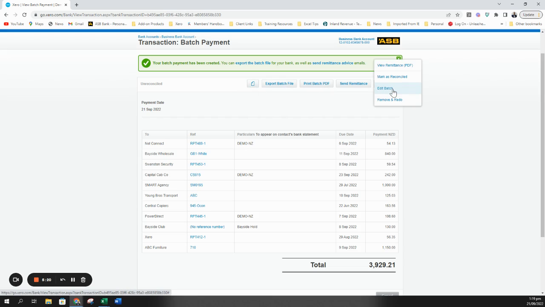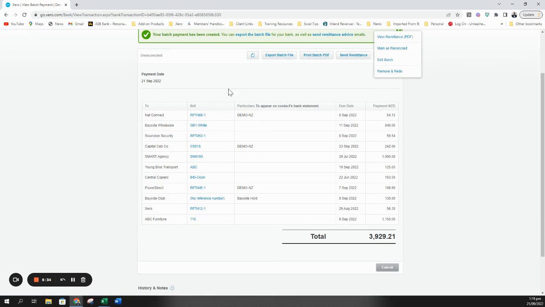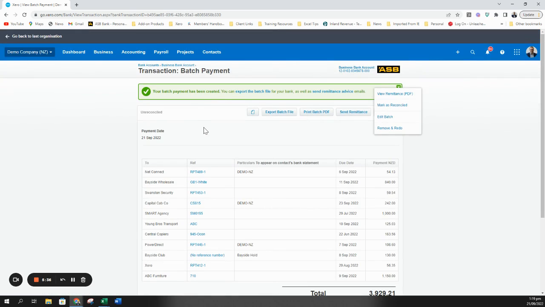You can also edit the batch or just remove and redo it to get rid of it completely. Once the batch has been matched to a particular transaction, you will not be able to edit it from that point. You can, if need be, unmatch it and then edit it after the fact, but ideally you want to make sure that this is right before you do any reconciling.